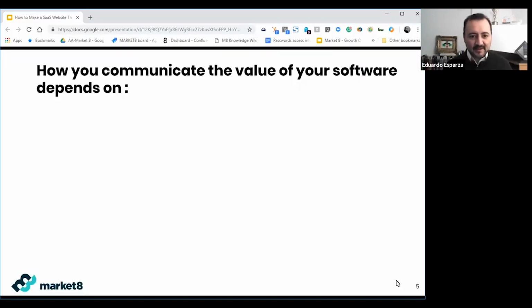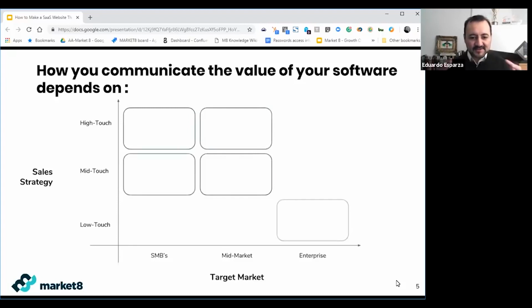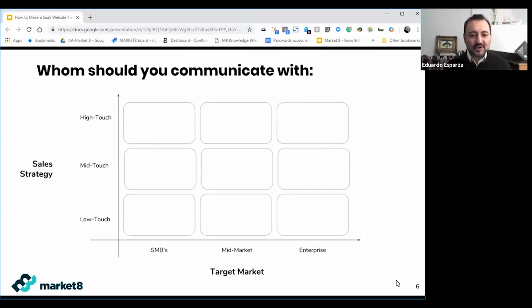How do you come up with a communication strategy in a website that can help you sell your software? Well, that depends on a couple of things. Sales strategy, which can be low touch, mid touch, or high touch, and the target market you're going after, which is SMBs, mid-market, and enterprise. The combination of these 2 factors will give you a certain set of parameters to know how you can communicate the value of the software and the type of website that you need. So whom you should communicate with.